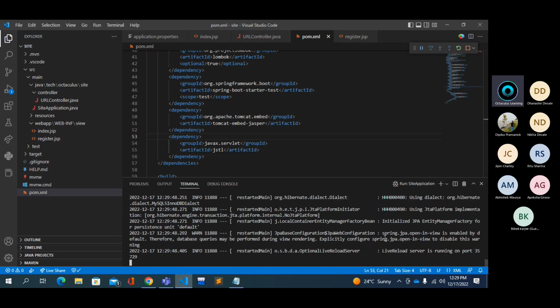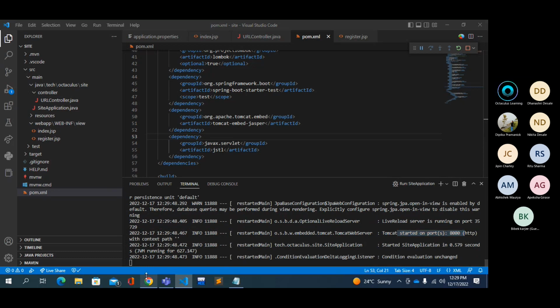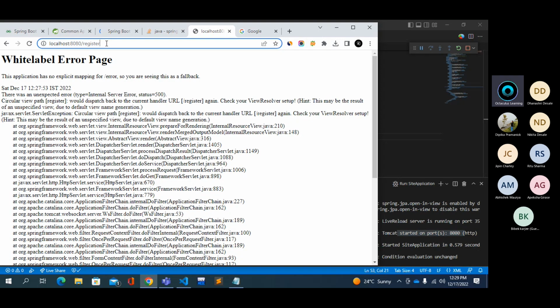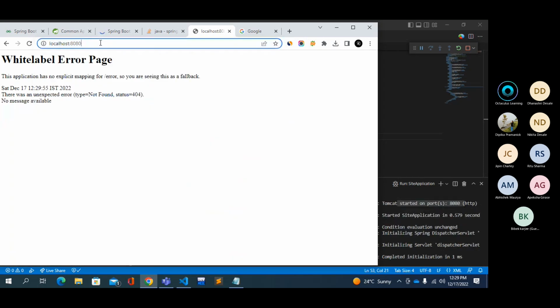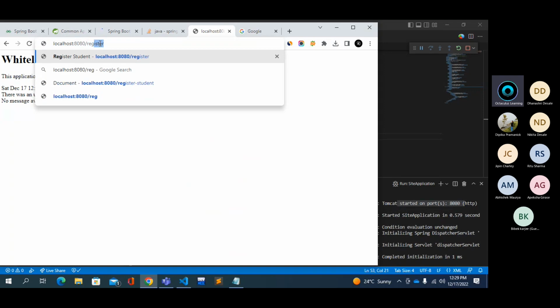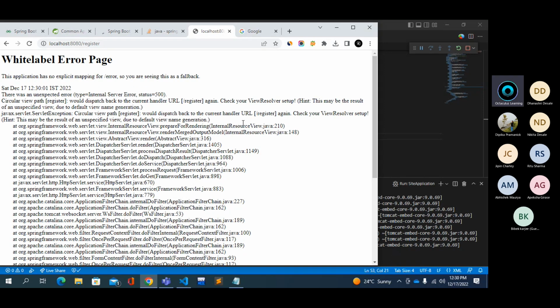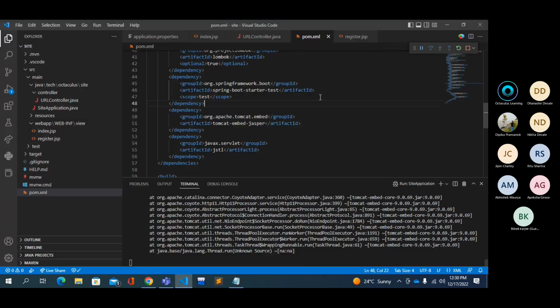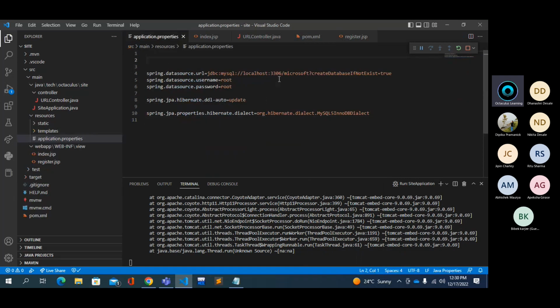Okay, Tomcat started on port number 8080. Now right here, slash or slash register. So what is the error? Circular view path, register would acha. In application.properties we have to resolve the view path. For this view, it is not able to find where the index and register pages are.